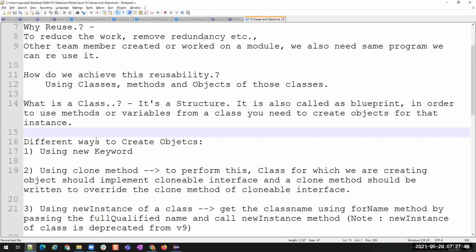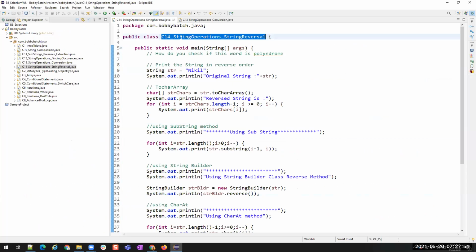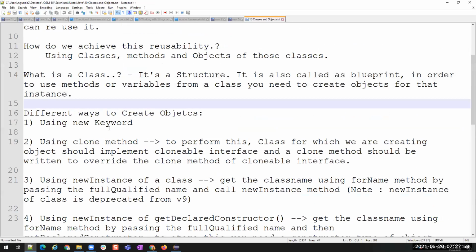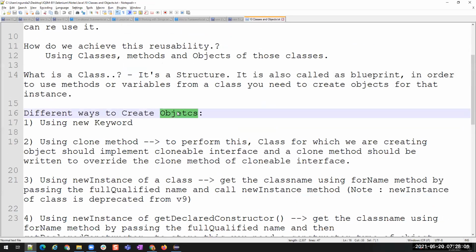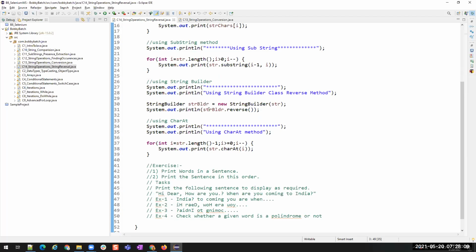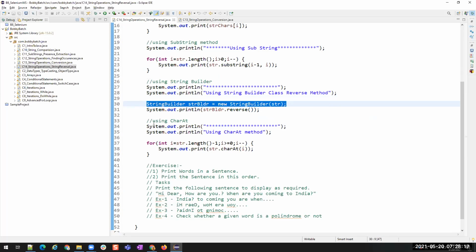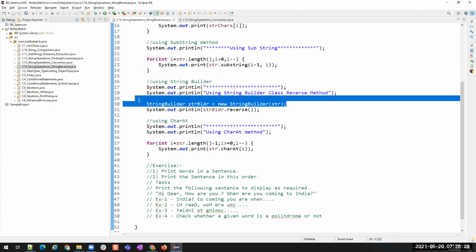Now we understood how we create a class and what a class is. We already know that by default we need a class to work on if we want to write something in Java. Now, how do we create objects? If I want to use something inside this class, I need to create objects. Like the string reversal, right? I want a string reverse method which is present in the StringBuilder class. So what did I do? I created an object for that particular class. This is nothing but creation of an object.